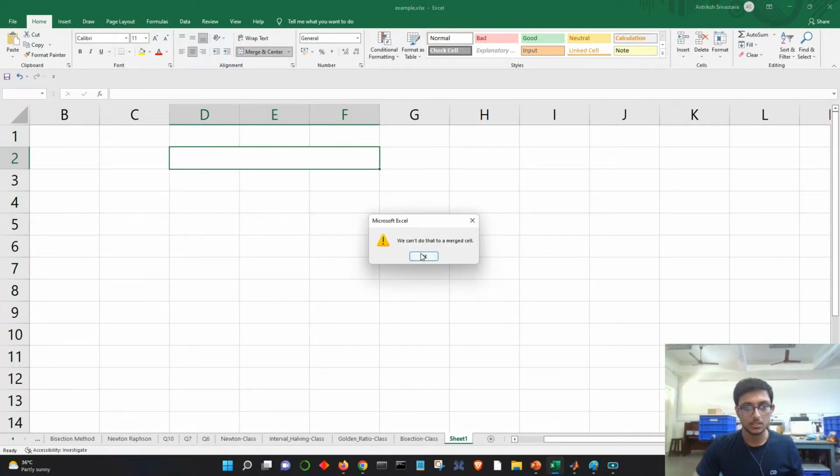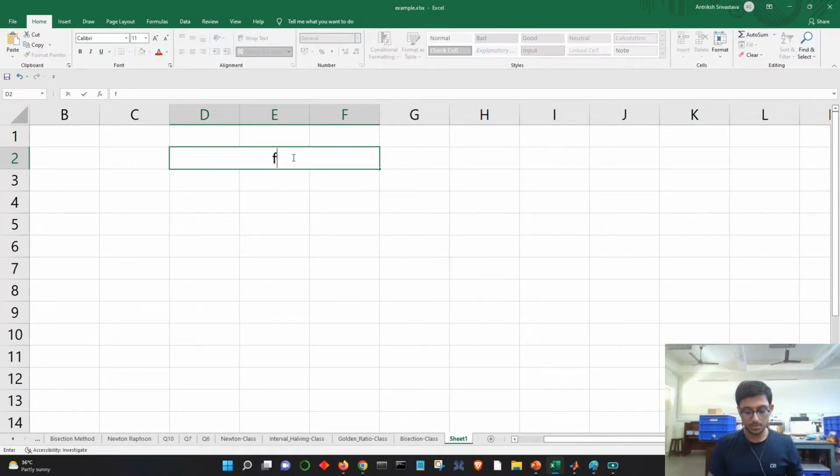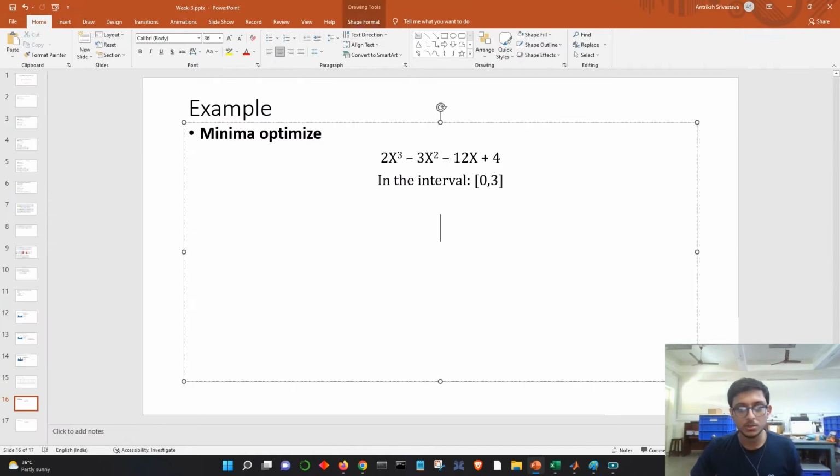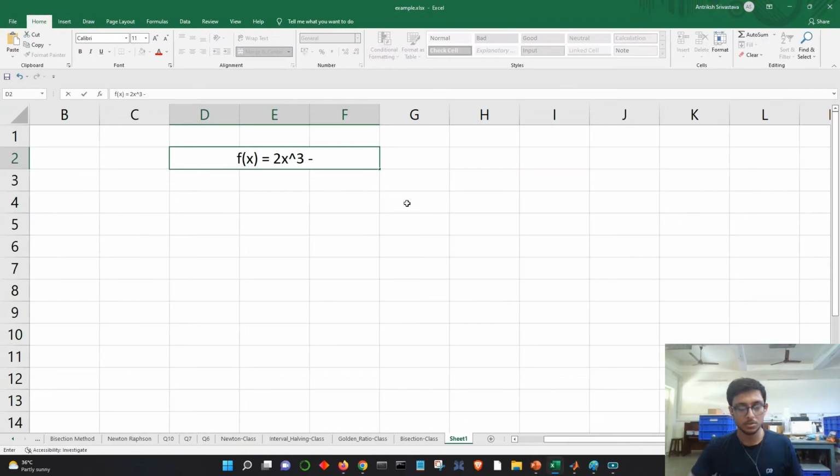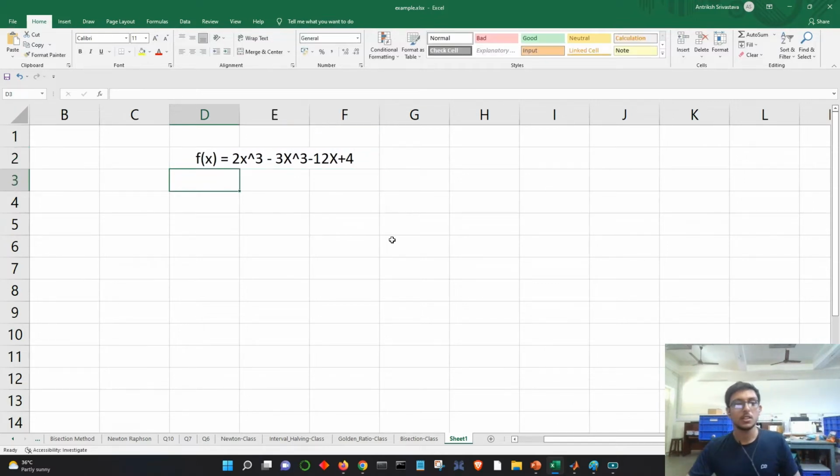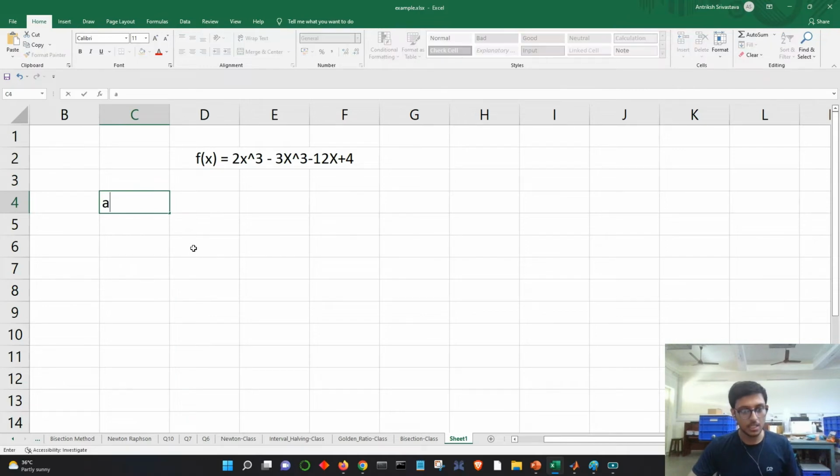Okay, let me copy paste. So the function was 2x cube minus 3x square minus 12x plus 4. And I have given my a as 0 and b as 3, right? Yeah, a as 0, b as 3.